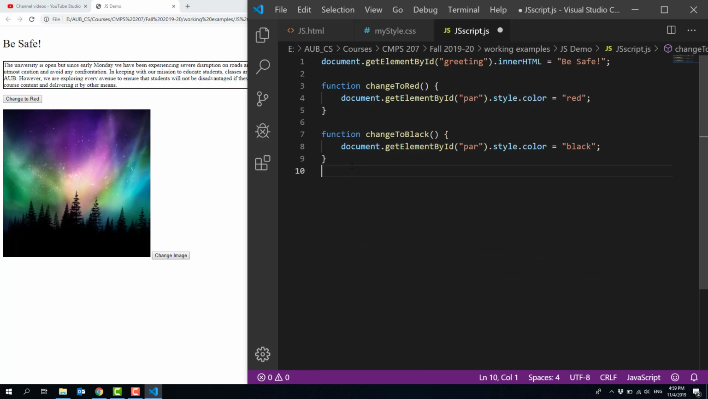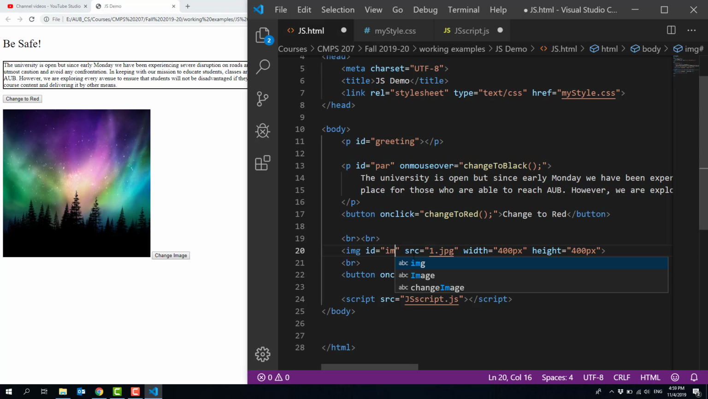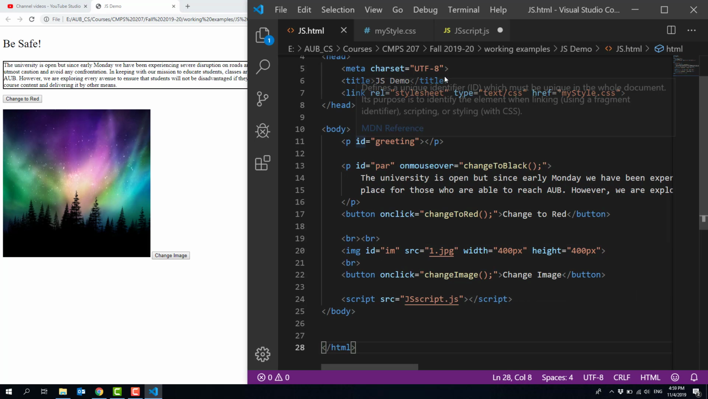So this is the JavaScript file. Now I will add another function. It's called change image. And what do I want to do? So before I continue, I want to get to this image tag and change its source. So going back to HTML, I want to go to this image tag and change its source. But I didn't give it an ID. So I better give it an ID. And I'll call it IM. So this is the ID of this image.